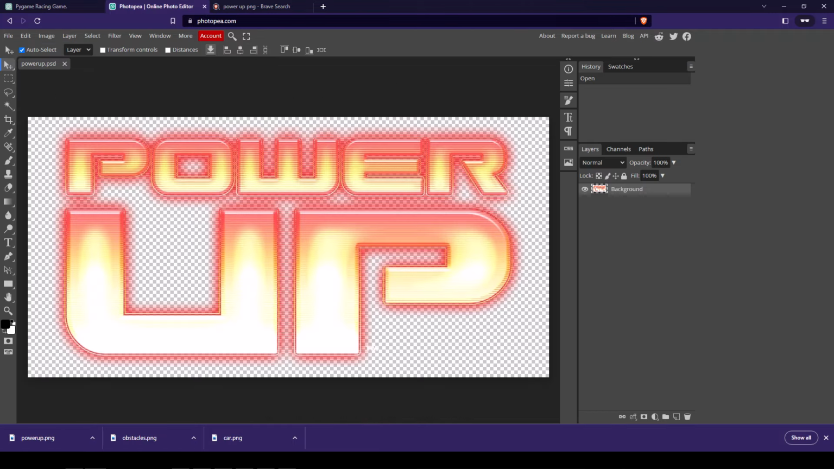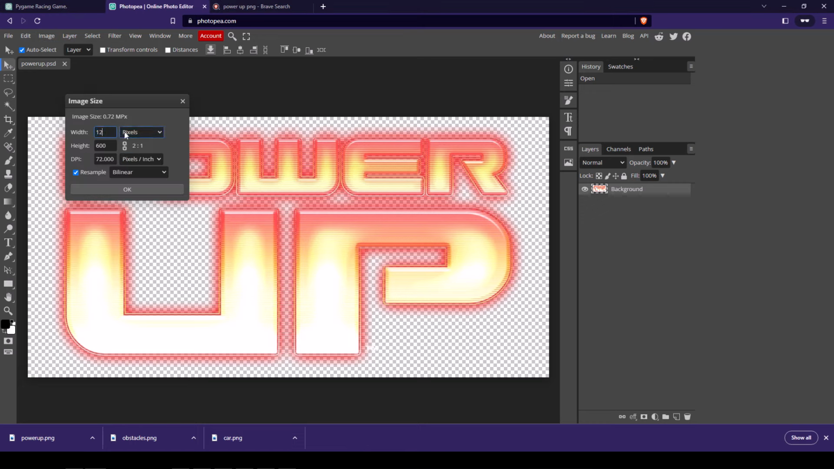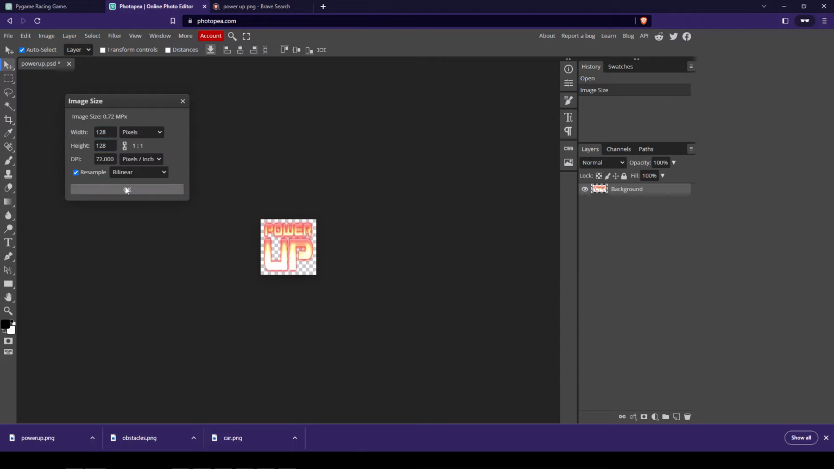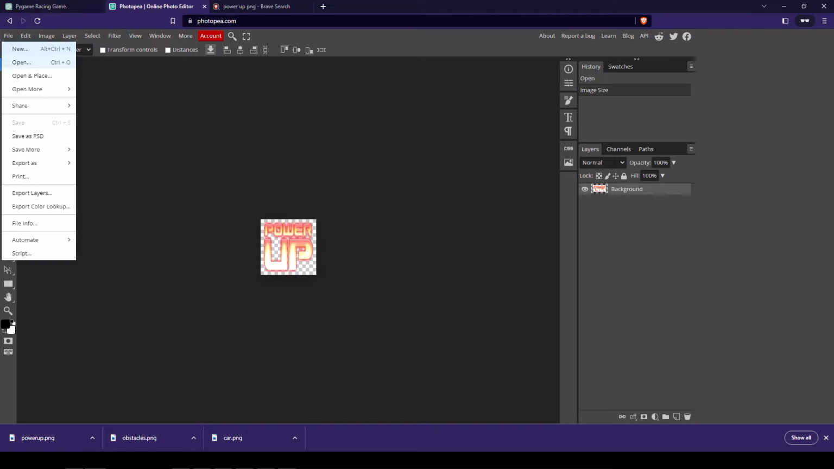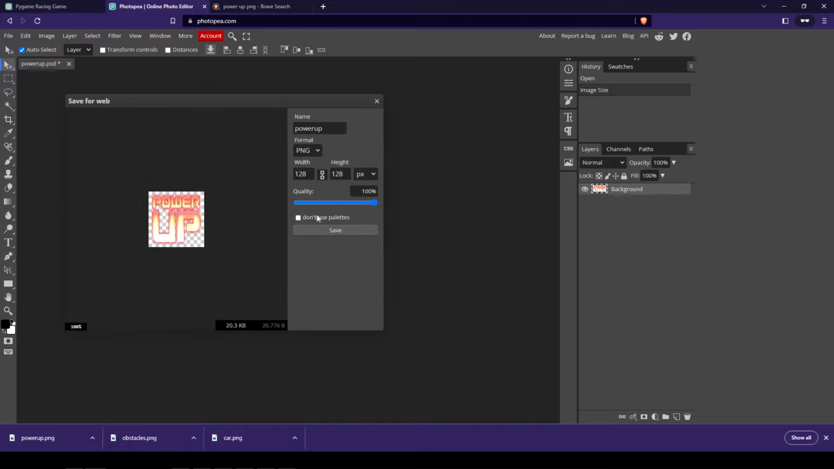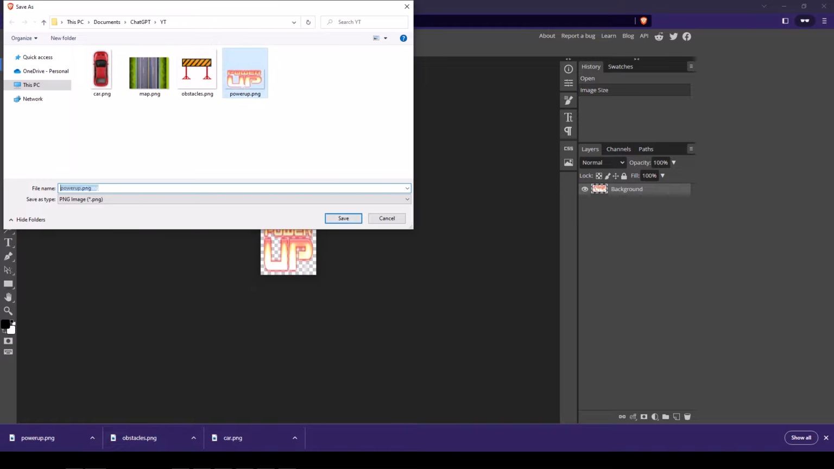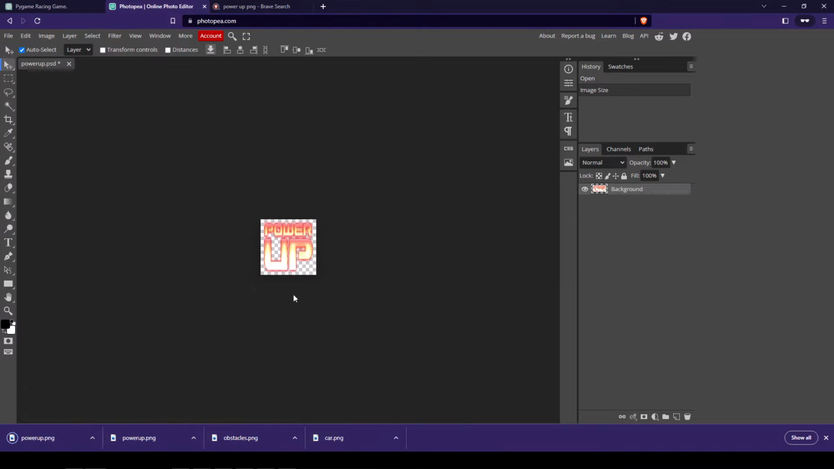Drop in the power-up image. Go to image size. Change the height to 128 and the width to 128. Click OK. Now let's export the image. Click on File, Export as PNG. Click Save. A dialog box will pop up. Name it PowerUp. Click Save. Select Yes to replace the current file.